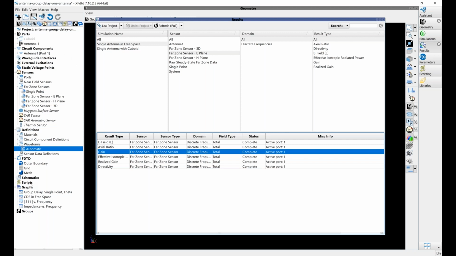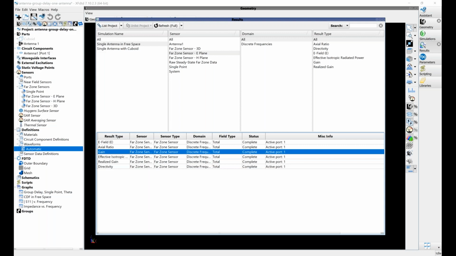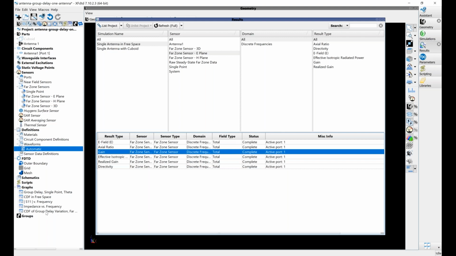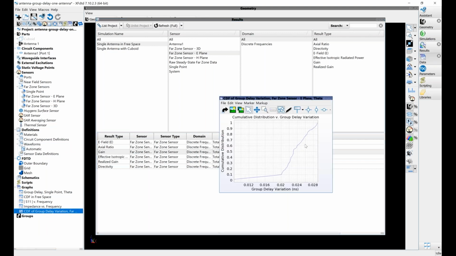You can import scripts down here in the scripting menu, or in the scripting portion of the project, but alternatively we have a macros menu. And so this is just available for all of our projects. So antenna group delay. I run that script. It's going to ask me which polarization I want to calculate group delay for. It's theta. I click OK. The macro runs for a second, and we get the group delay result down here at the bottom.